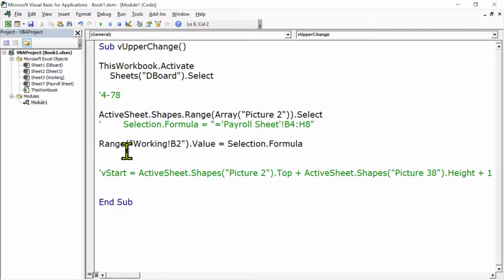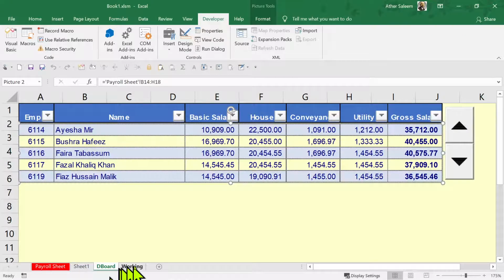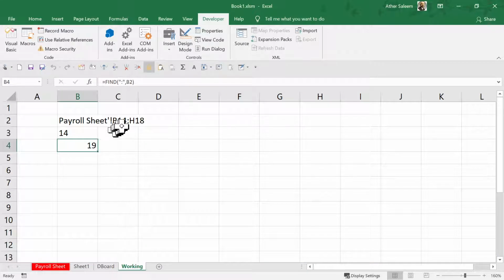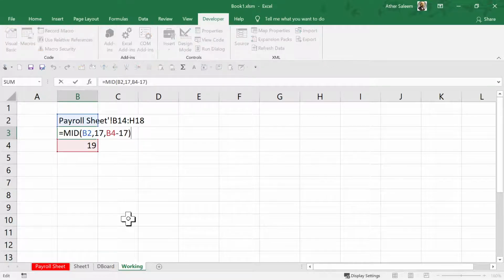So let me change the formula. It should be, let's say, 14 to 18. Let's run this and go back, and you can see this is 14 and I'm getting 14. So my equation is working correctly, but there is an issue. The issue is that 14 is aligned towards the left. This means that Excel is not accepting it as a number.